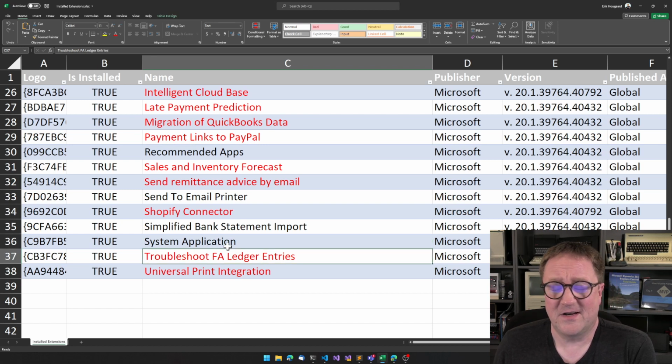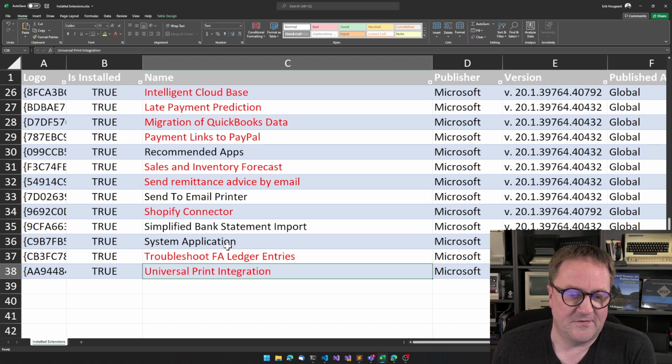Troubleshoot fixed asset ledger entries. Well, if you have rounding issues, then you have an app to solve that. But if you do not have rounding issues, or you're not using fixed assets, then I don't see why we all need that app. And the last one on my list is universal print integration. And if you're not using that for print, then you don't need the app.